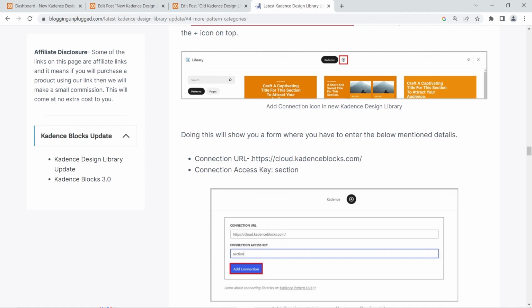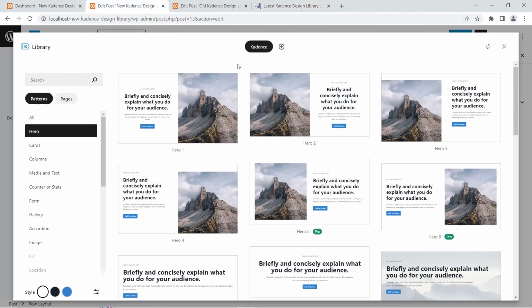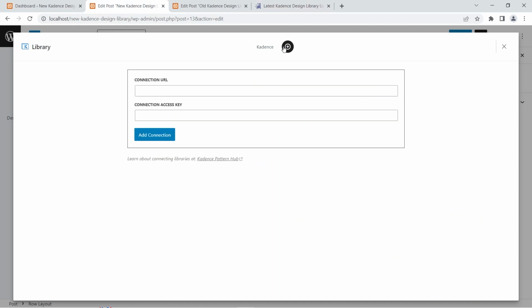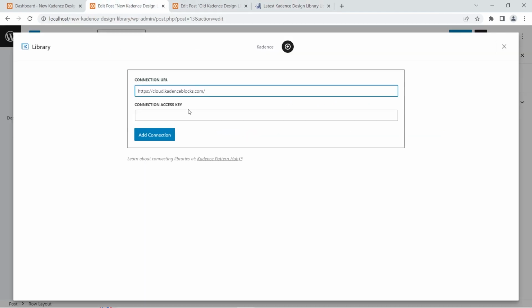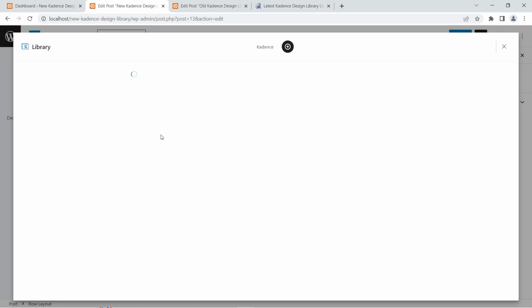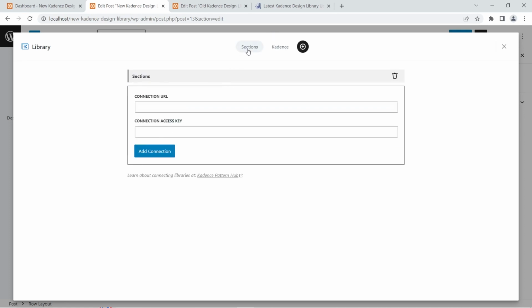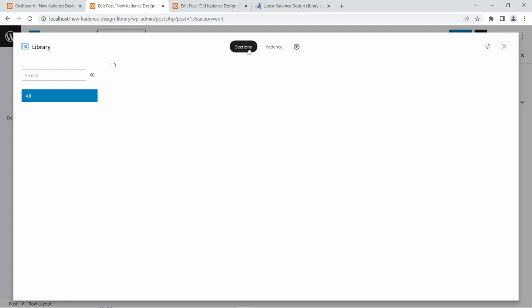So what I'm going to do is I am going to copy this right here, the connection URL, and then I'm going to head over to the new Kadence Design Library and click this plus icon right here. I will click this. I will add the connection URL in the connection URL section, and then what I'm going to do is I'm going to copy this section right here and paste it right here. Okay, then what I'm going to do is I'm going to click add connection, and you can see the sections tab is back.